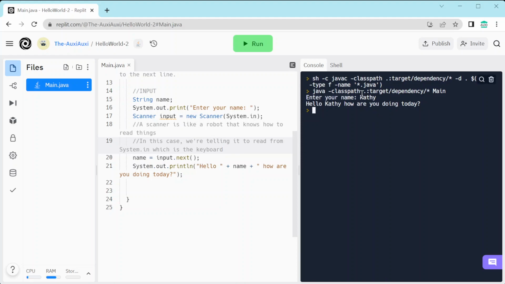And so when the program had stopped earlier and it was waiting for us, it was actually waiting for us to give it input from our keyboard. So when we type on the keyboard, that's the information it receives.